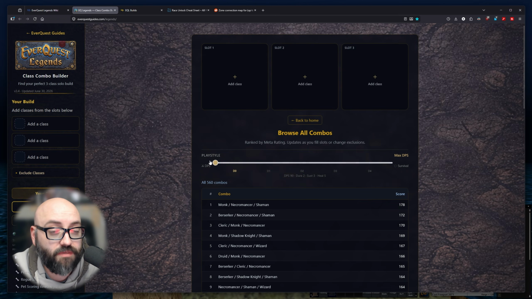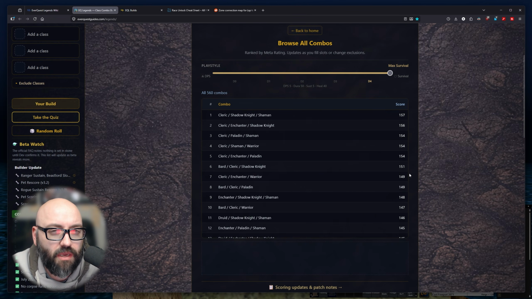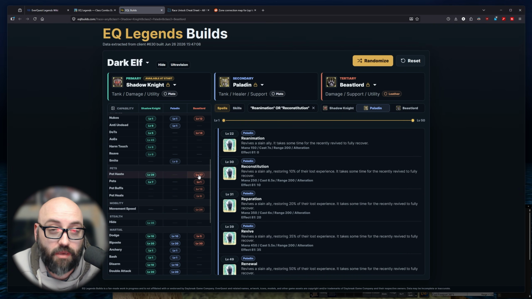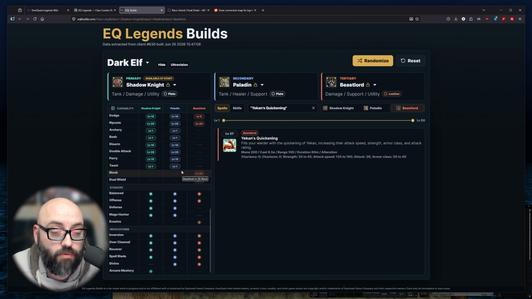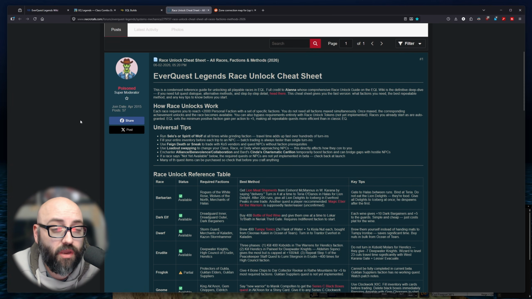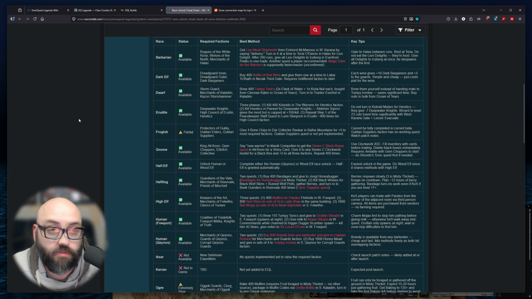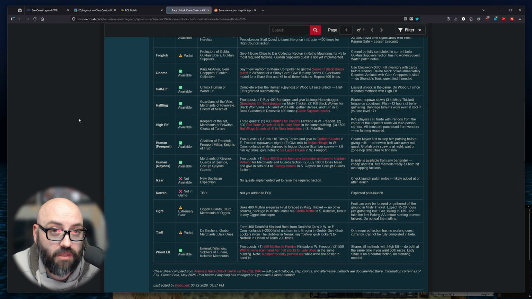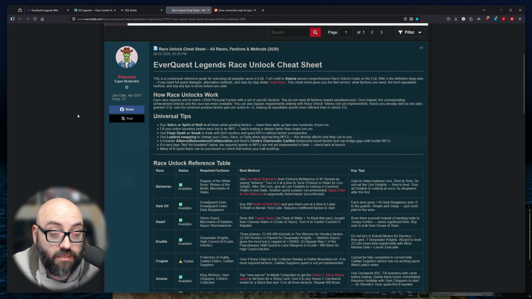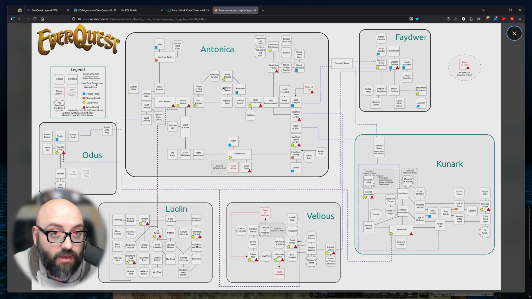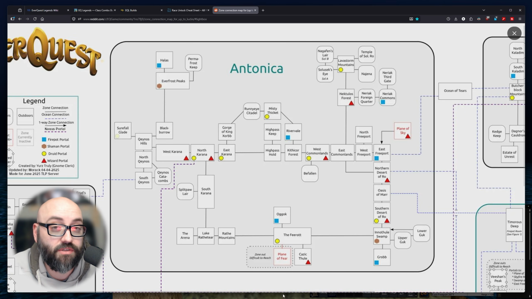There are a couple of websites that I know about that help you pick out your trio and how defensive they are, how offensive they are, what they bring to the table. Feel free to poke around those. This one gives you a quick overview of how to unlock races, something a lot of people are looking forward to doing. That way you can run around as your Ogre Bard or your Dark Elf Ranger, Dwarf Shadow Knight, whatever it is.